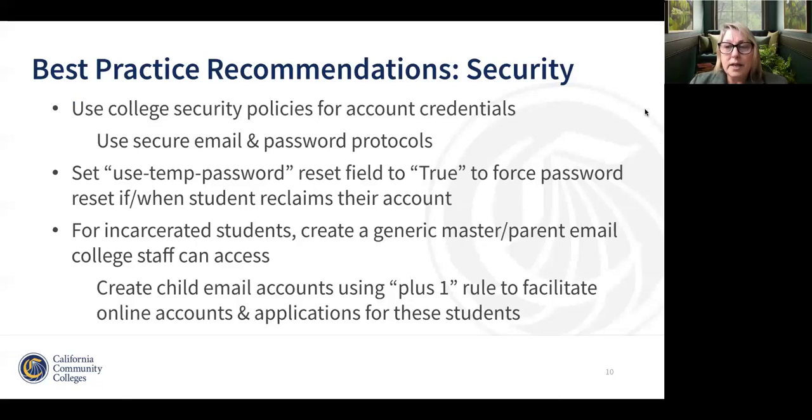All right, so security is important. And that's why we request that limited staff have access to this, and then also that you enforce your college policies for securing student account credentials. Use secure email and password protocols. Our recommendation is that you set the use temporary password field.